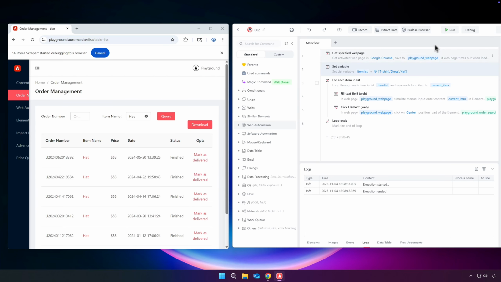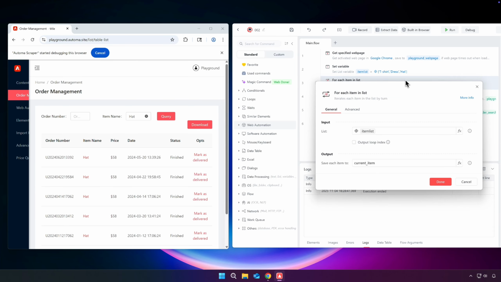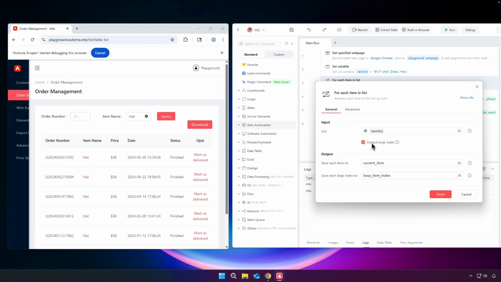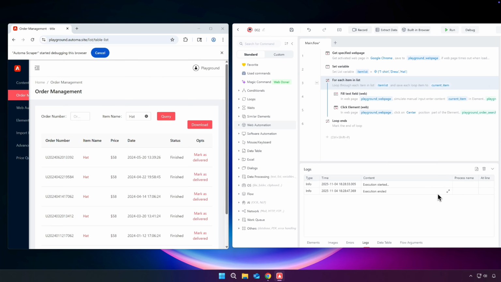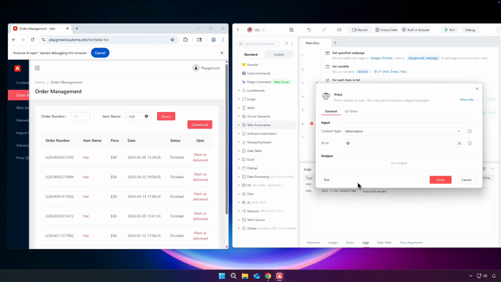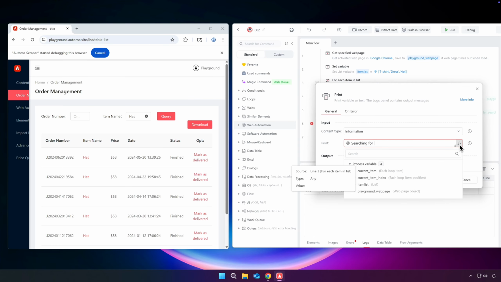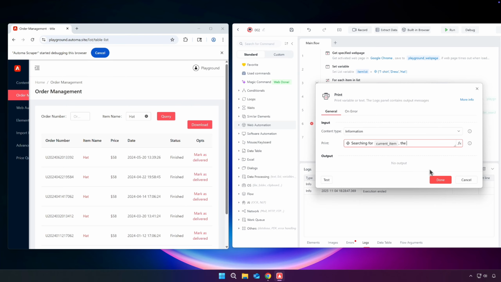In addition, for each item in list also supports checking the output loop index, which is used to get the position index of the current loop item in the list, namely the loop item index below, renamed to current item index. To make the effect more straightforward, we'll turn off the fill and click commands and use print: searching for current item. The current item index item in the list.